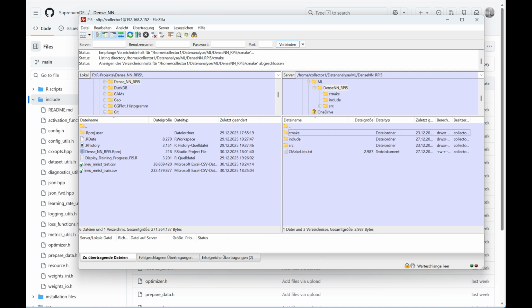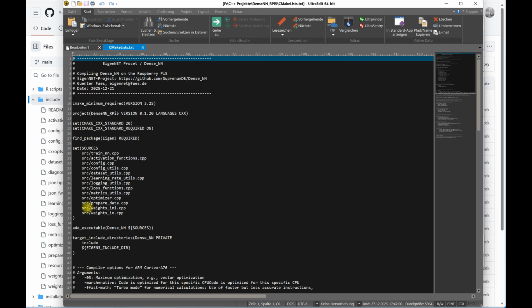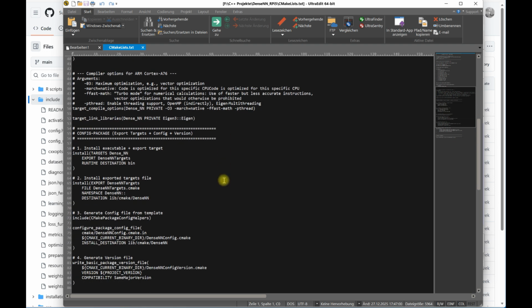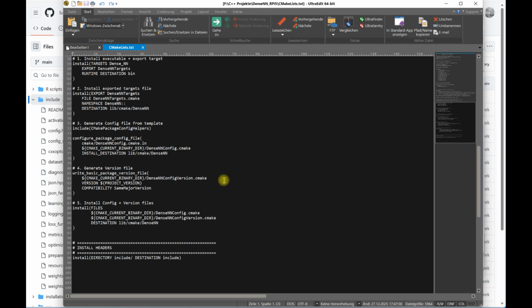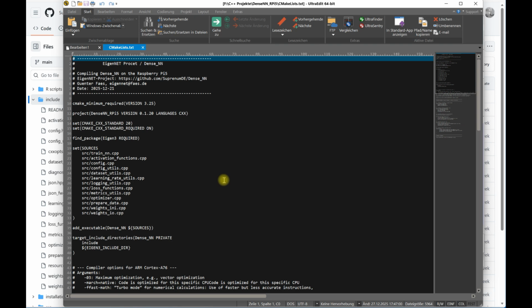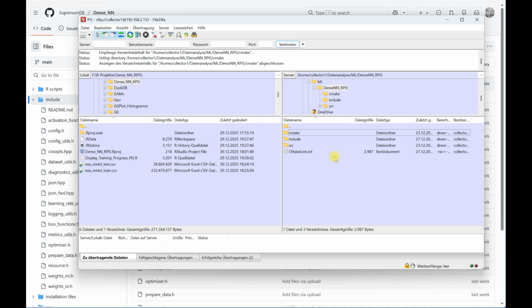cmake_list is the roadmap for installing dense_NN. It is important to enter C++ standard 20 here, otherwise essential components of dense_NN will not work. Here are the cpp files to be used and here is the roadmap in detail. The cmake command reads the roadmap and uses it to generate all internal structures. Include the cmake directory, which I forgot to delete for this demo. Make then only executes what cmake has prepared.